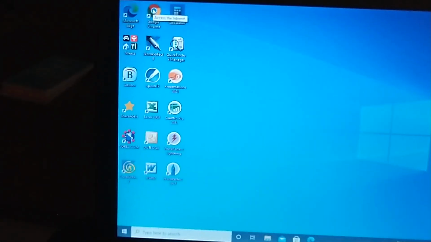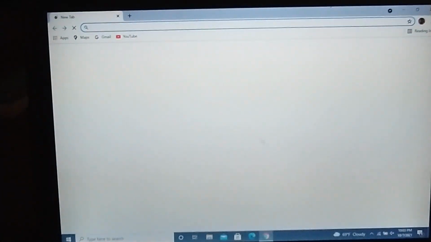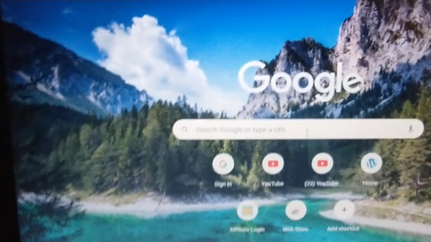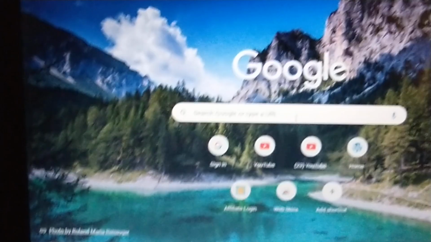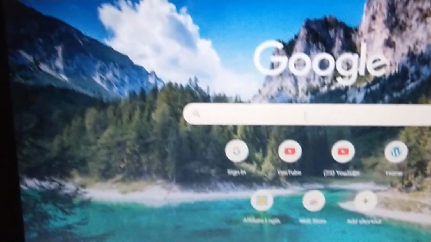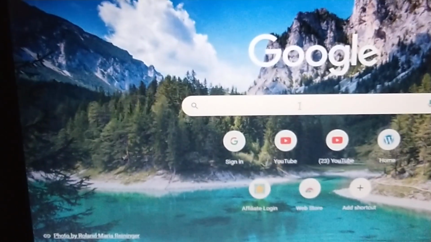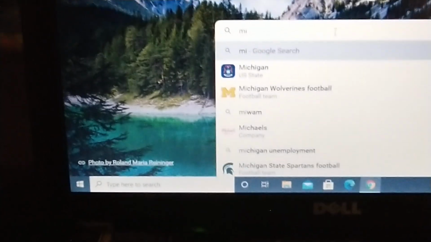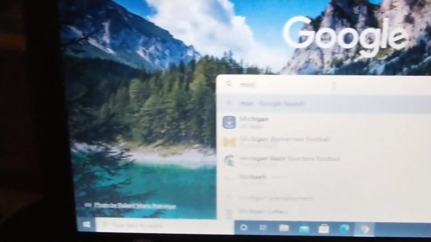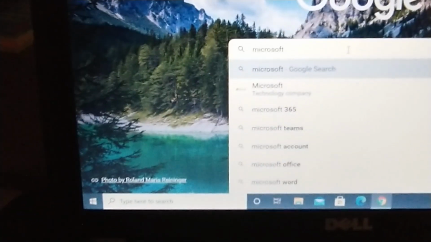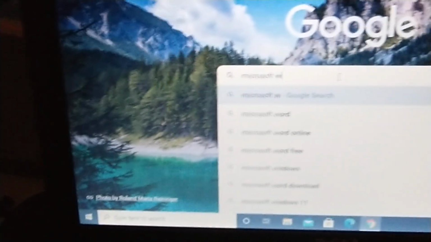Okay, I got Google Chrome here. Show you where to go. I'm gonna stick with it when it's loading here. Okay, and here we're gonna say Microsoft Windows 11. Okay, Microsoft Windows.